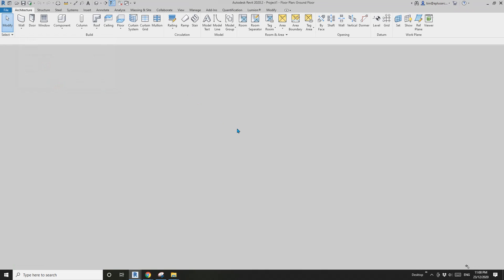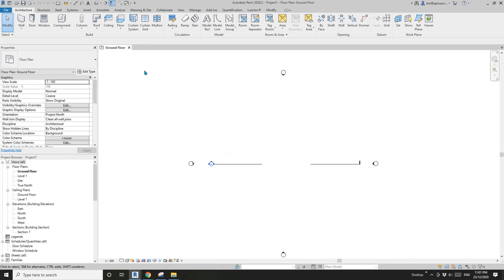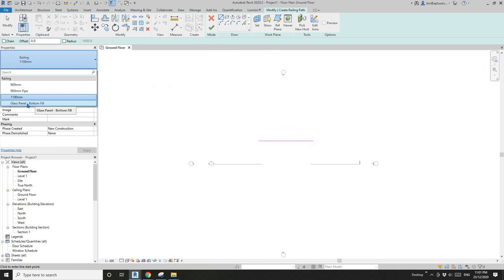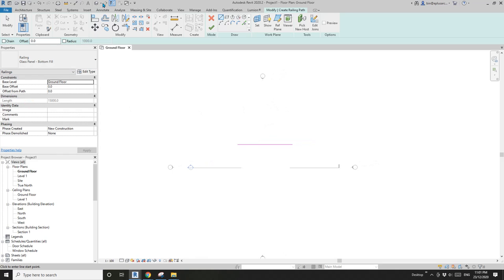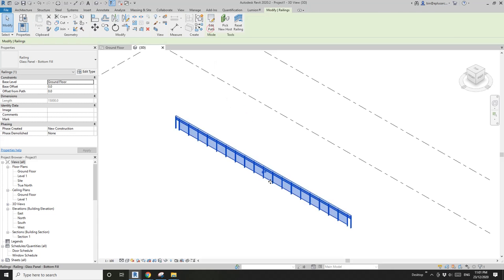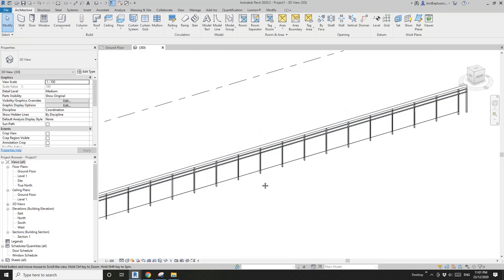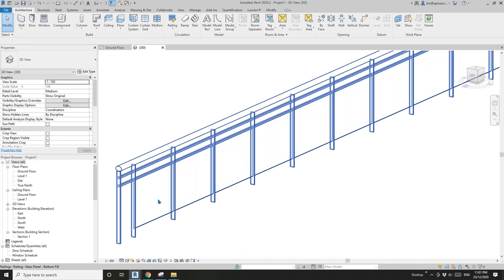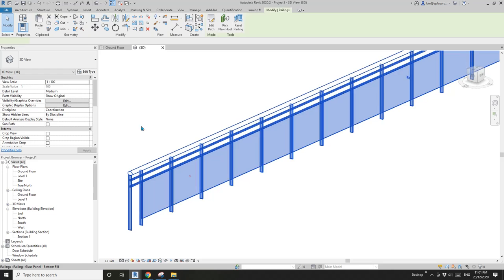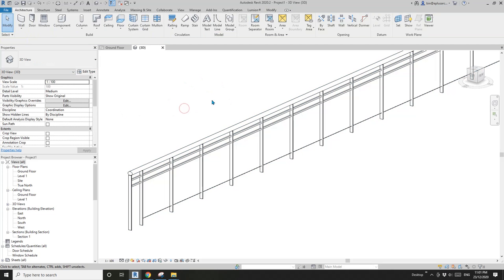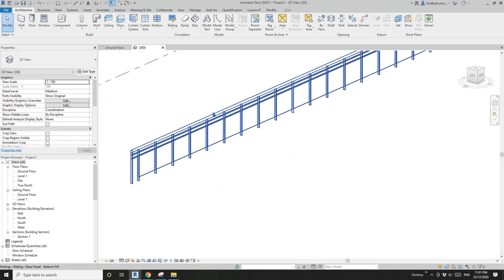First, create a project, and then let's create a railing and choose this one, glass panel, because this one is closer to the one we're going to model. So finish this one. Now this is the railing, the default railing, one of the four types in the Revit architectural template.